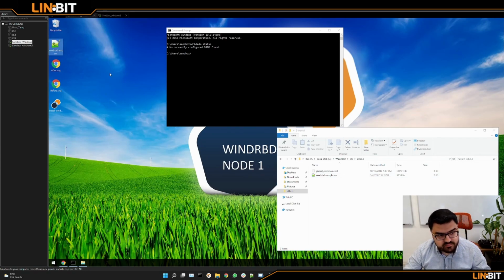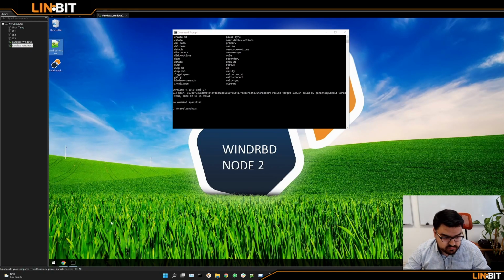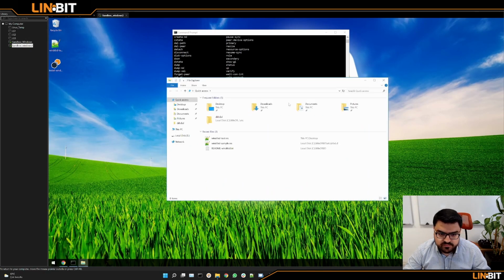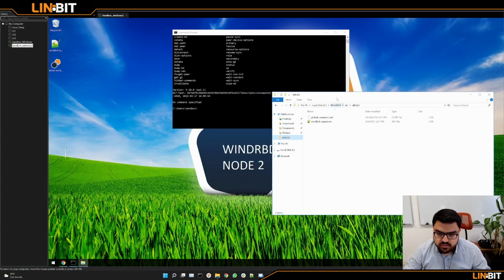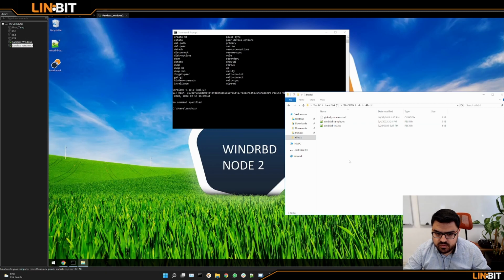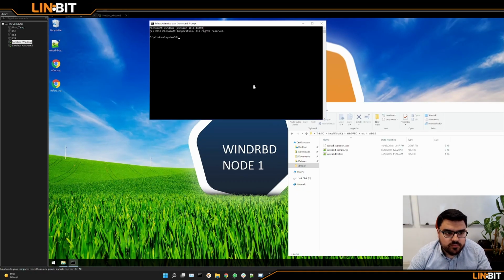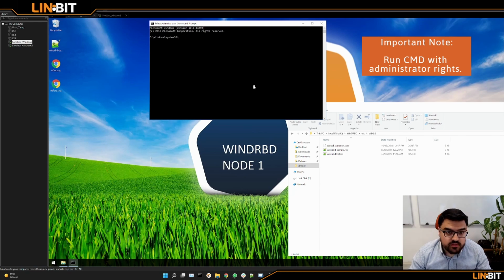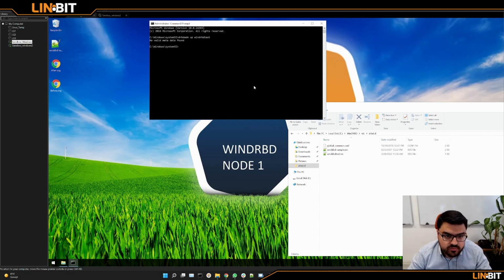Hopefully, let's see. I need to move my resource file into this directory. Let me do it for you guys. Okay, DRBD2. All right. Now let's start with the drbdadm up WinDRBD test command. It will complain that no metadata is found. So we have to create the metadata first, because each DRBD resource has metadata inside of it.